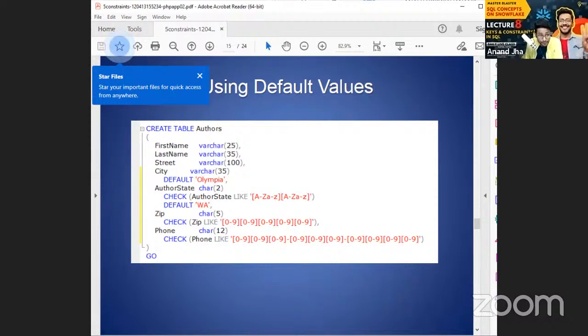Now, I haven't defined any primary key here. Suppose the client has given you a table structure, but he has not given you any primary key. So what you will do, you will define your own using this command: alter table AJ customer, add primary key on customer ID. This is the command. If you want to change the structure of any table, you use the alter command.